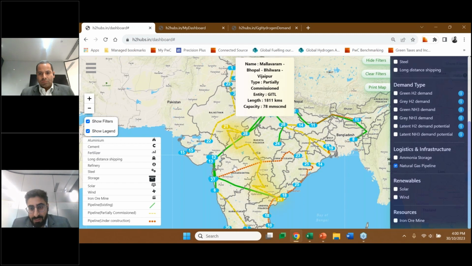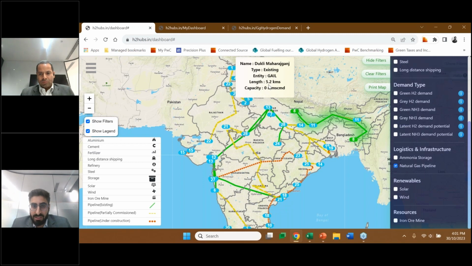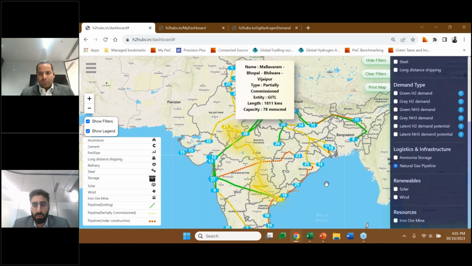Similarly, for the pipelines that are already constructed, say the green one, this is Dukli Maharajganj, and it's an existing pipeline with GAIL, and the length is 5.2 kilometers. Similarly here, for all the pipelines, you can always click on these. It will showcase the pipeline and provide you with the required capacities and lengths.